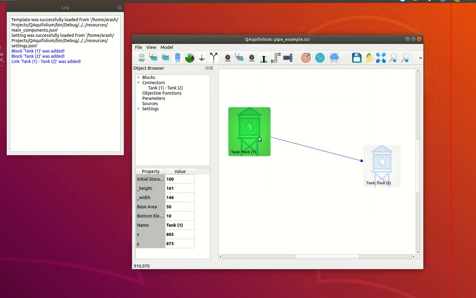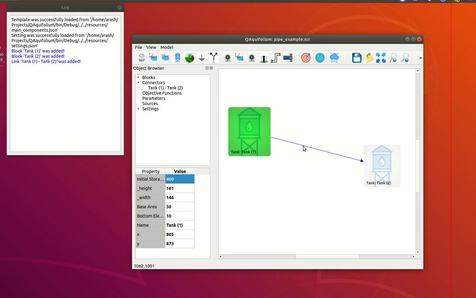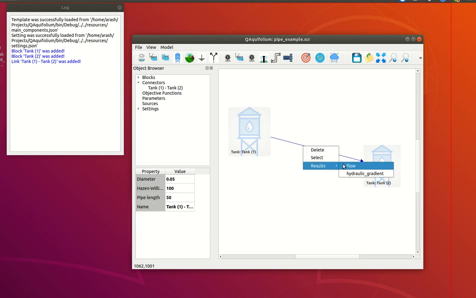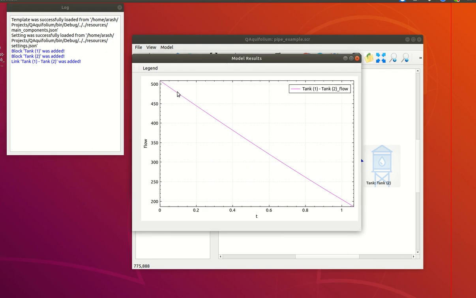Now, if I want to prevent that from happening, one thing I could do is go and increase my initial storage in my upper tank to, let's say, 400, even though that will mean that the initial head is going to be quite high. But this is just an example. Now if I run this, hopefully we're not going to run out of water, even though we did, but it took, oh yeah, we didn't.